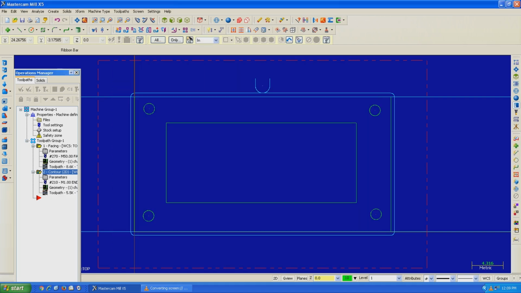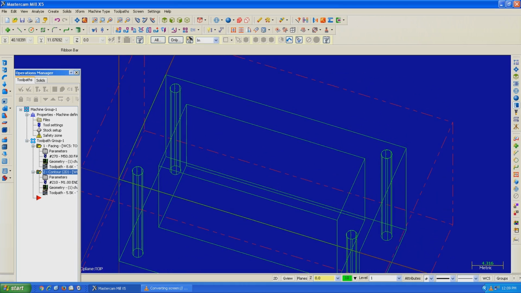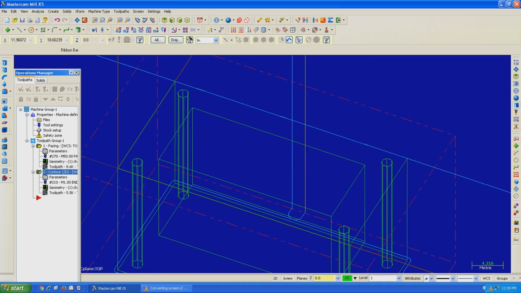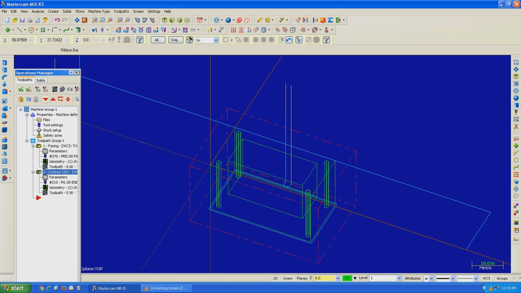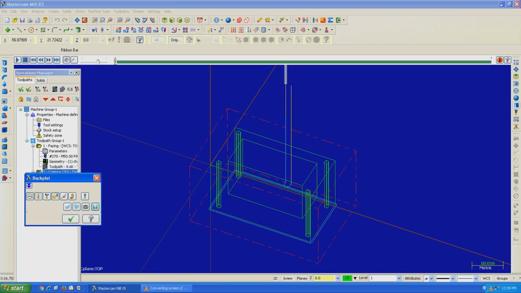We're gonna press OK, and let's take a look at this operation through a backplot. So we would do backplot, play. Let's make it faster a little bit. So yeah, it goes down all the way around and lead out, and that's it. So that would be a contour.